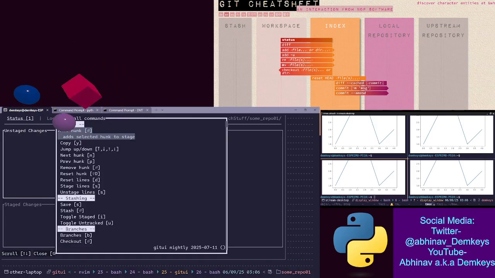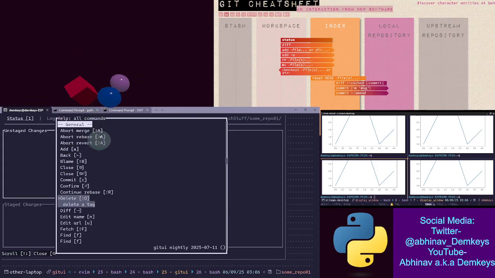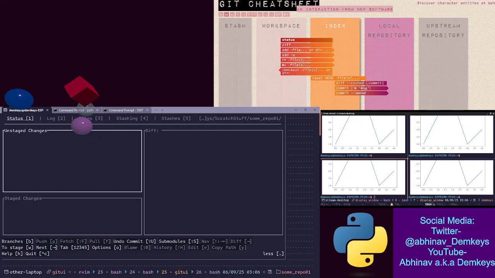There's also a help screen in which all of the commands are mentioned if you ever need to visit the list. I forgot why I was saying this. Yeah, I don't remember why I was saying this.